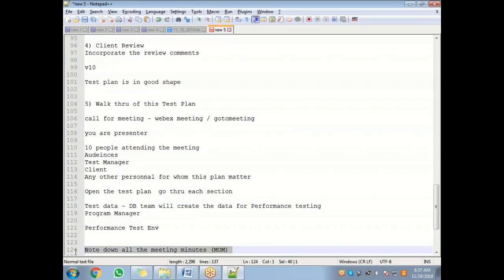As the meeting is going on, different people talk about different things, and you note down all of it. Since you are the presenter and the owner of the test plan, you note down what different people have spoken about. Let's say the infrastructure team has agreed to create the exact environment for performance testing. You note that down. The database team agreed to put the data into the performance testing environment. You note that down, every single thing that is discussed.